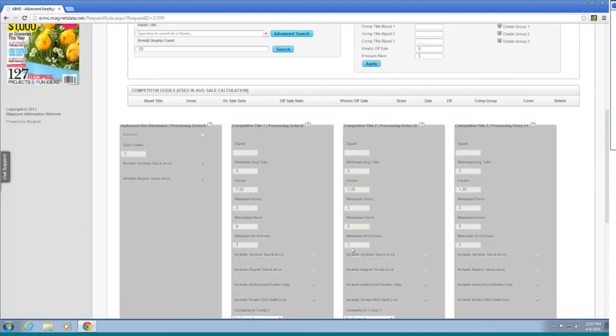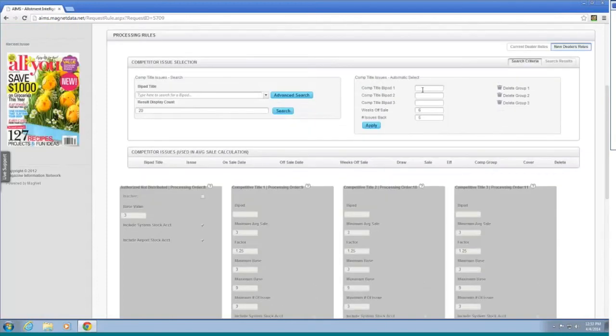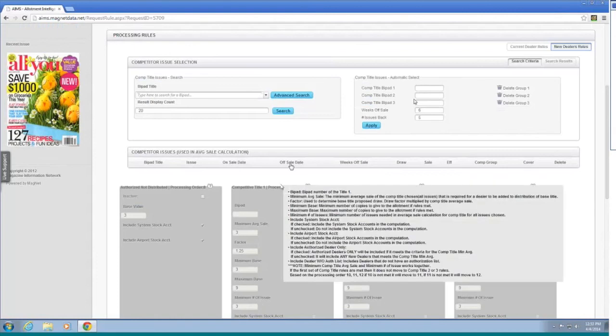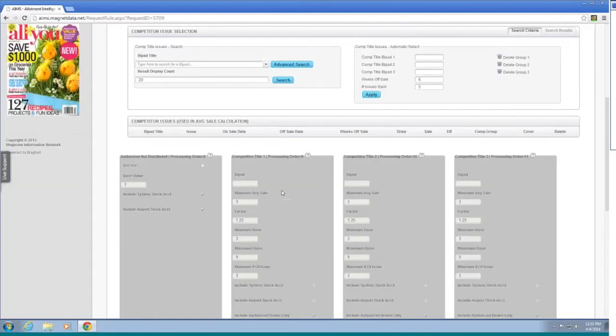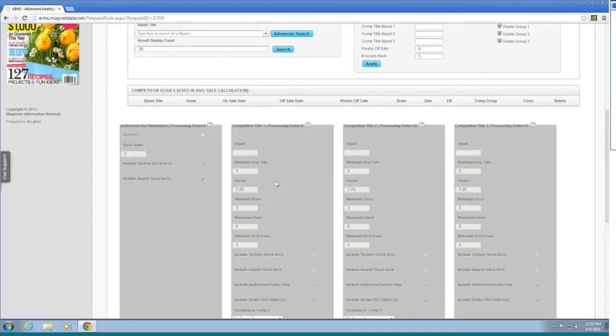Competitive title is basically, if we were to come in here and put a competitive People magazine or something like that, you would go in and basically pick your competitive title. It would fill in the buy pad here.